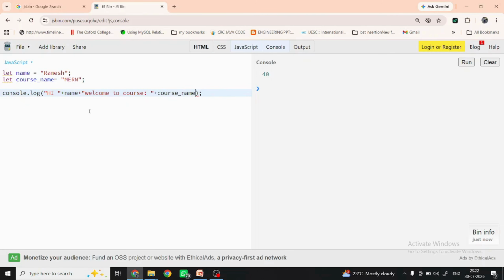Okay, that's all. Now that's clear. Check. See, now I'm getting hi Ramesh. After this, I need to leave a space. So clear and check. Hi Ramesh, welcome to course MERN, like this. Now let's see if you can observe the instructions here. How many times I have to use these plus symbols and double quotes and all that.